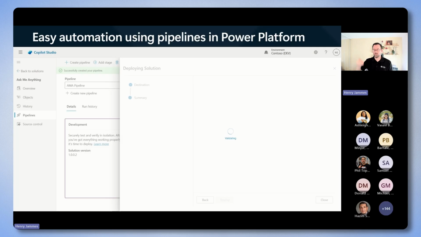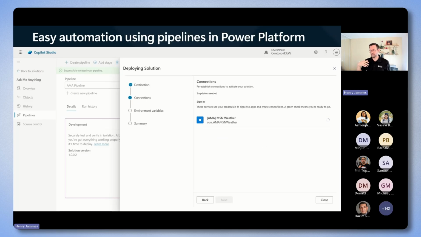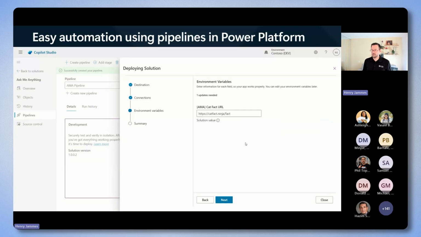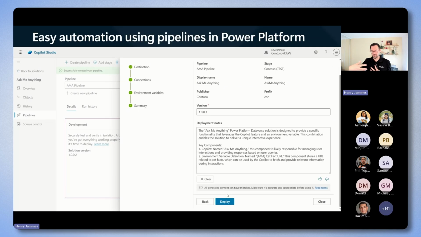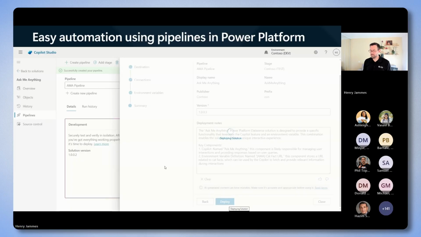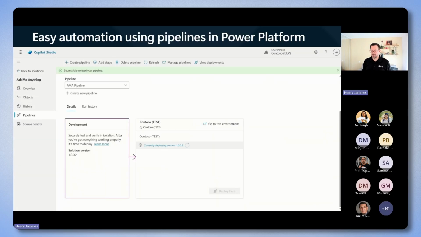When you do that, it will look at the target environment and see if it's properly set up for the connections it needs or the environment variable values. So an additional screen will pop up to ask you, okay, I'll help you deploy, but tell me, what's the environment variable URL for the cat facts? Is the weather connector properly set up? It will show me all of this. Here it will sign me in and create a new connection for the AMA weather connection reference. And here is the environment variable that followed through my solution deployment, but I could have enforced asking for a new value here. And there you go. I said deploy, and it's deploying to my target environment.